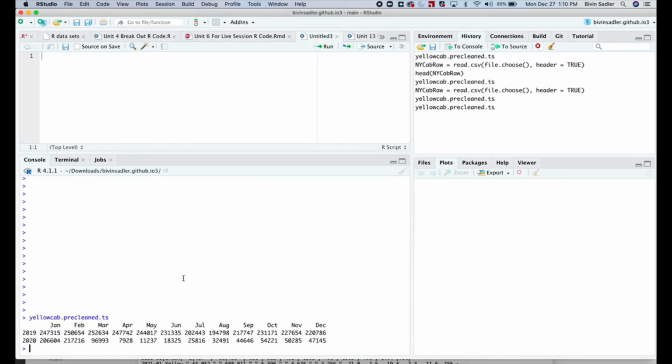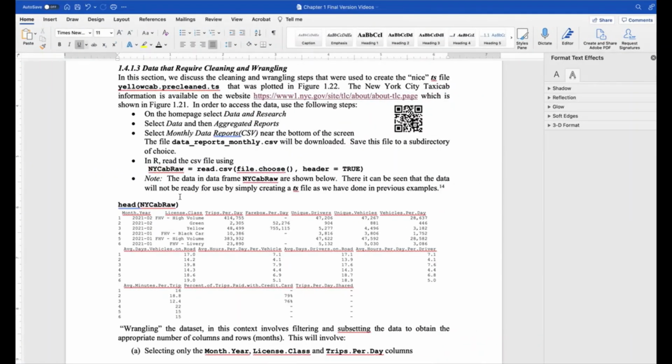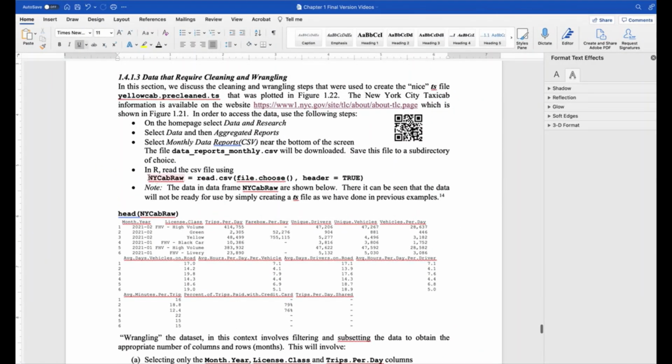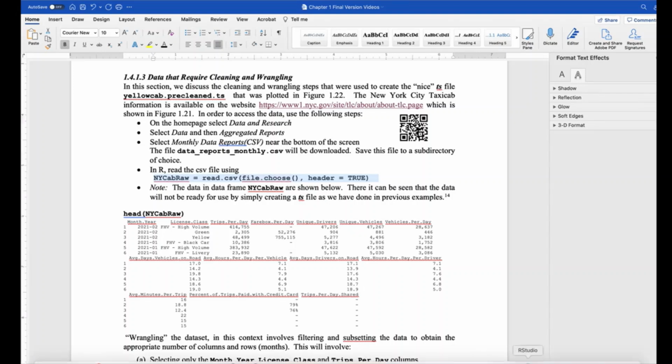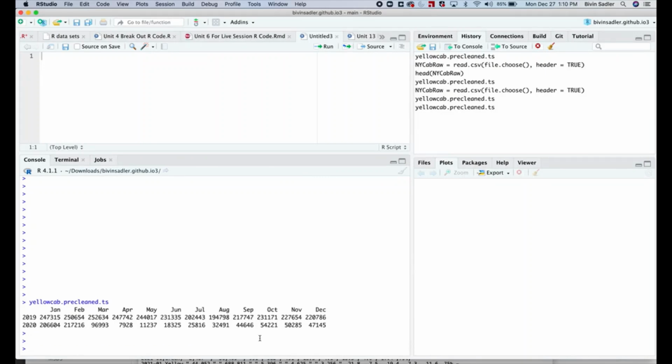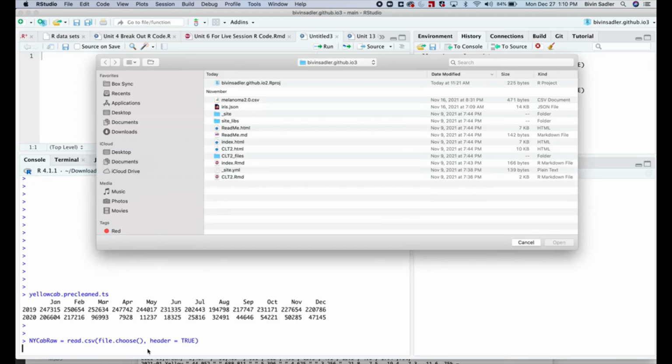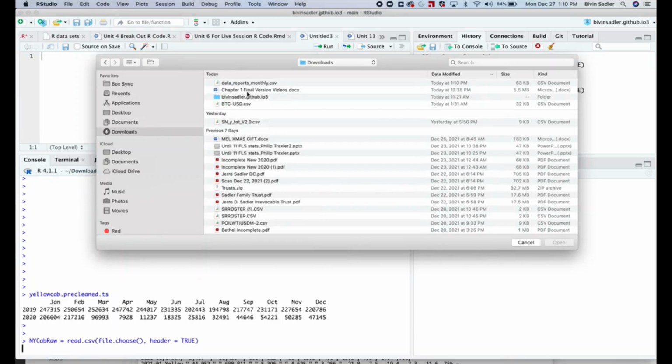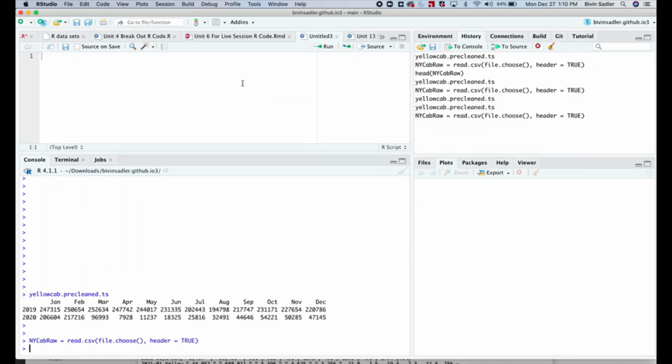So the next thing to do is to bring it into R. And so that is what we're going to look at here. I'll name it New York cab raw data, and use our handy dandy CSV function read.csv. And let's get off to the races here. I'll go ahead and do that. Notice that I don't have a separator explicitly saying that the separator is a comma. It's because it's the comma and it's the default. So I'm going to go to my downloads, and here we'll see Data Reports Monthly CSV. I just downloaded that and overwrote it.